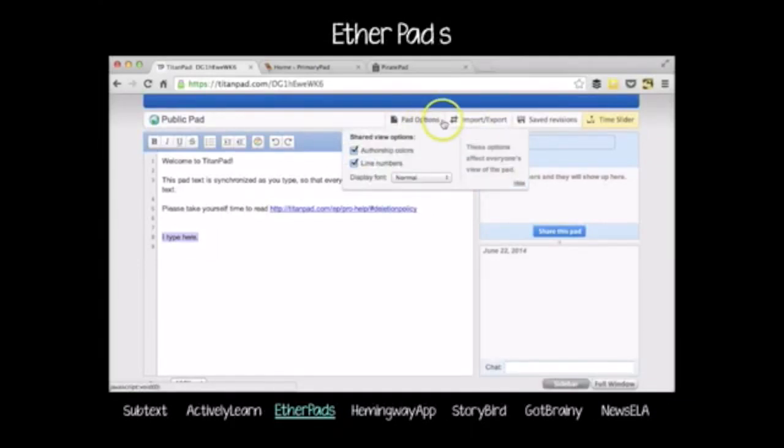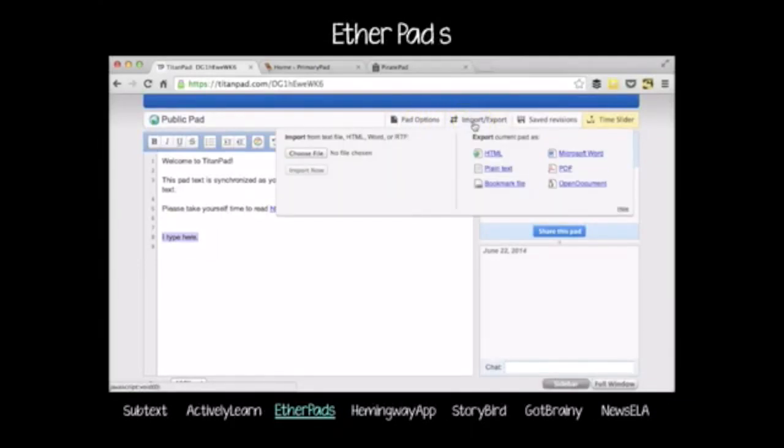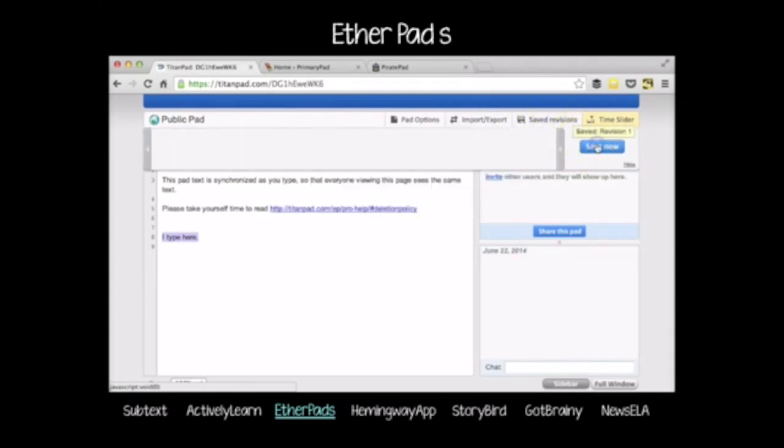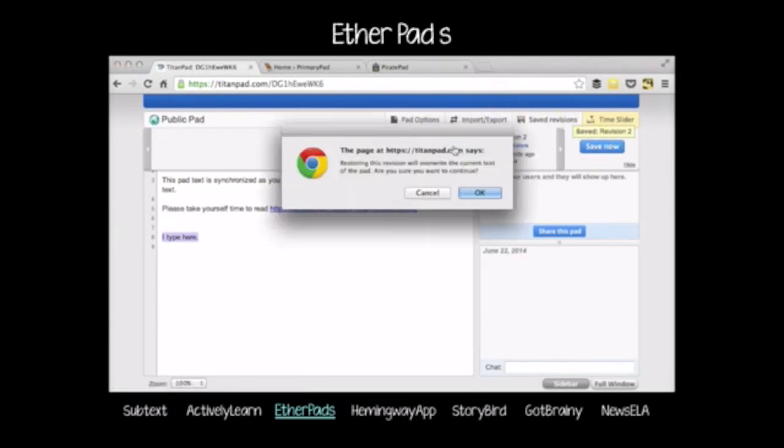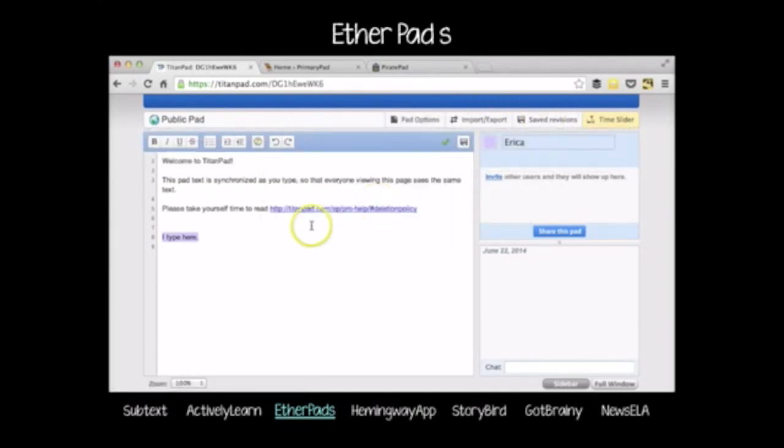There's several ways to make some options, exporting it as different kinds of documents. When you save it, if I click save, you'll see there's a certain revision, and each time I save, there's another one, so you could replace it. I didn't make any changes there, so it doesn't look any different.